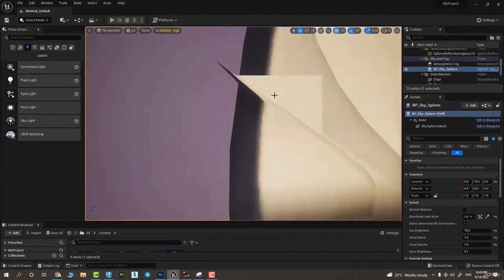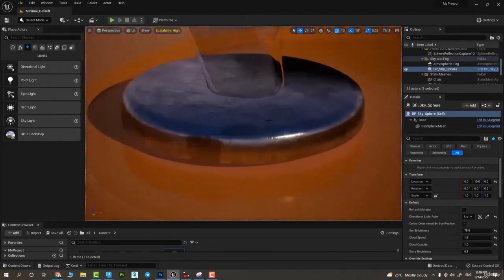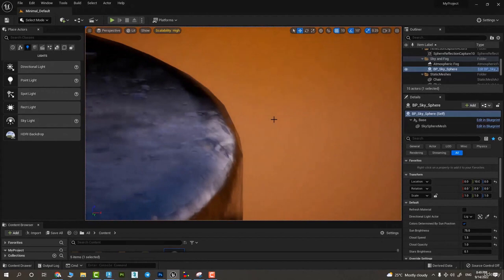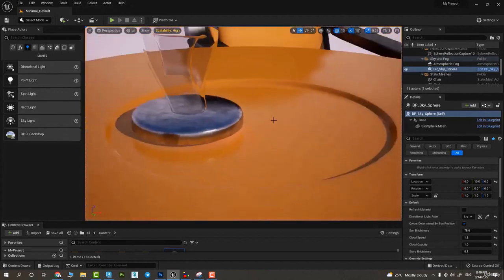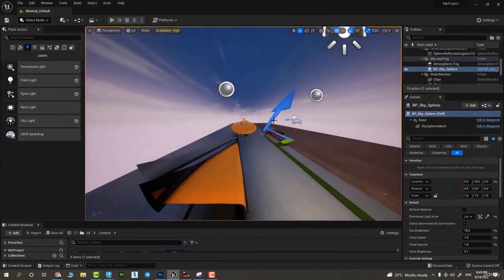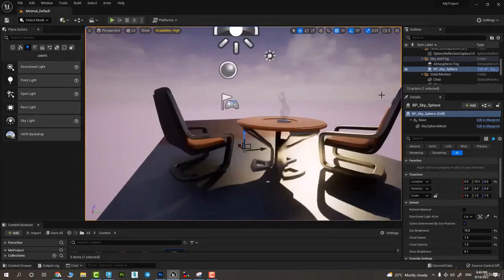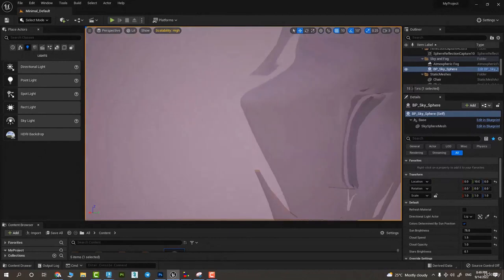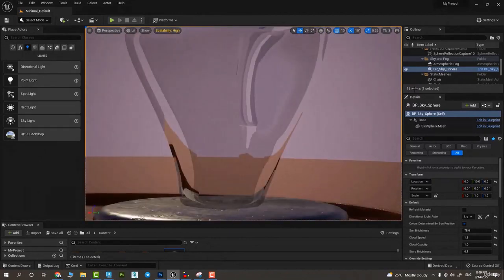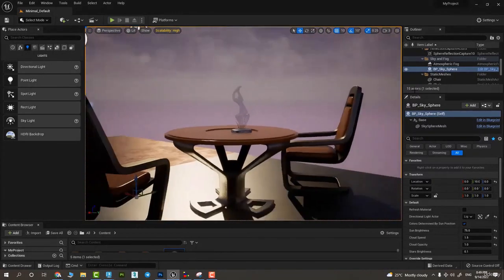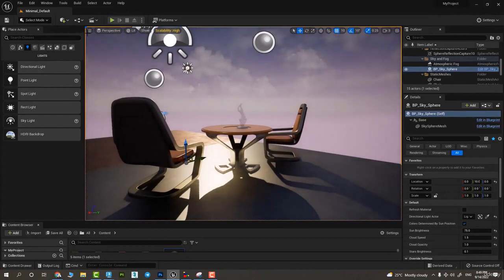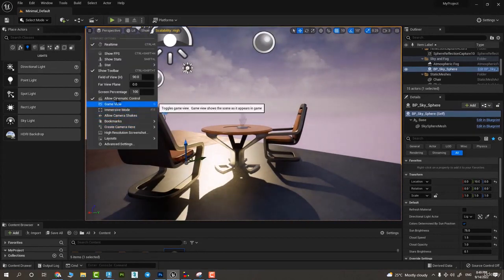And if you want to zoom out, you can similarly hold down right click and press Z on your keyboard like so. Okay, so C for zooming in and Z for zooming out, and it will work as long as you're holding down right click.